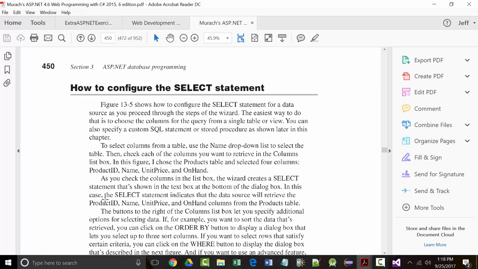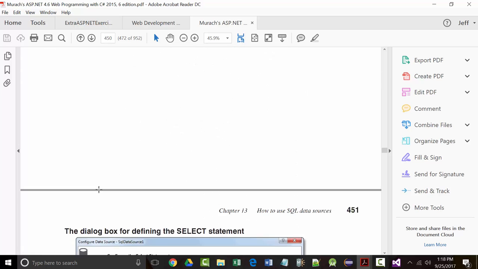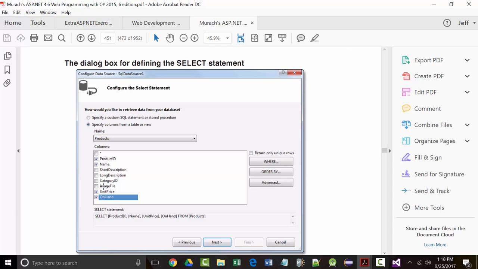All right, how to configure the select. Again, we've talked about this before. Hopefully you remember this, and I think I mentioned this the other day, but I'm saying it again. I'm trying to be complete here. If you choose specify columns from a table or view, this second radio button option right here, then the system is going to expect, under name here, a listing of every table that you have in the database, and if you've created views. You may or may not remember a view is a saved query. You take a query and you give it a name. Those will be shown there too.